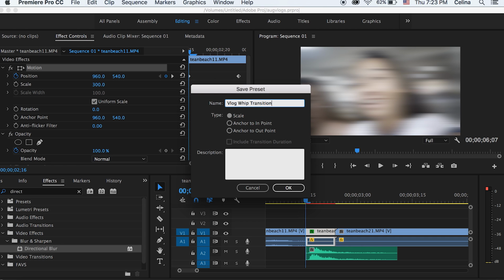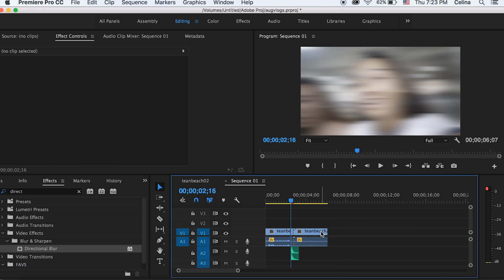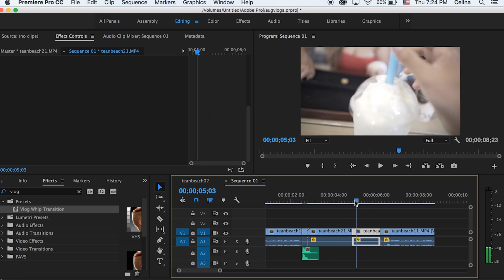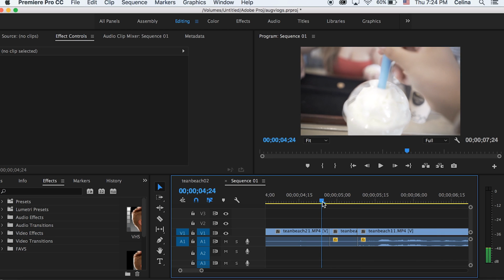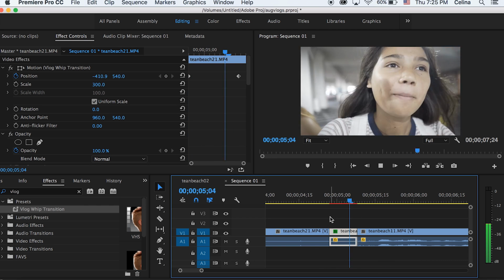And so now I'm just gonna create another cut at the end of my clip here, and then show you how this preset can be used. So in effects, I'm gonna search up my vlog whip transition and then put it on the end of that cut. And then if you watch it back, you can see that same effect of whip.